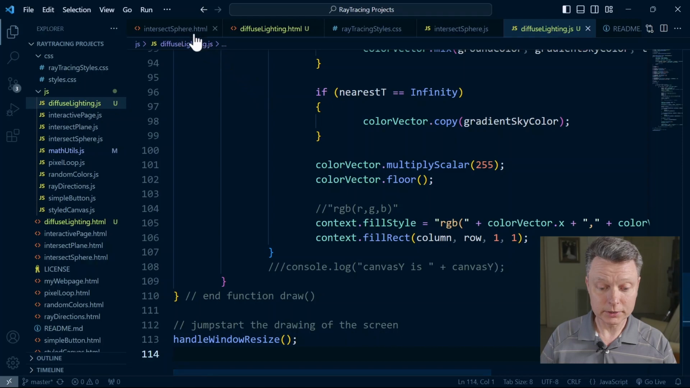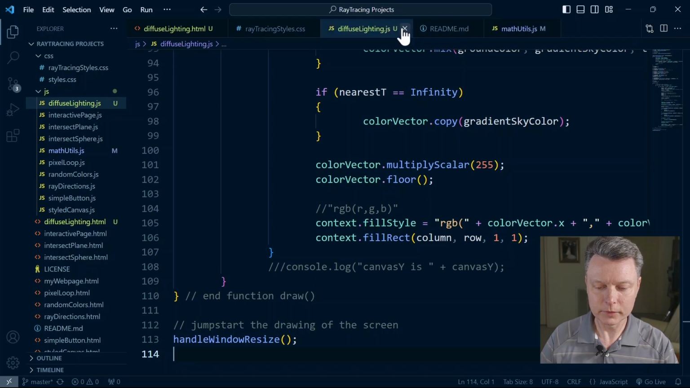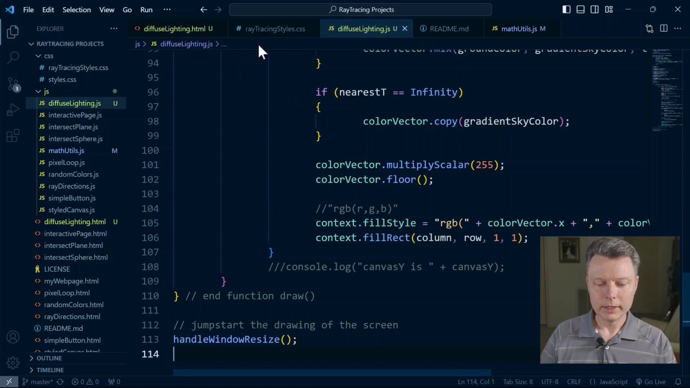So go to intersectsphere.html and click X to get rid of that. And then likewise, go up to intersectsphere.js and X out of that. And now we should be left with diffuselighting.html and then raytracingstyles.css. Now this one I just have up there, but we're actually not going to work on that for a long while. But you don't really need it now in our open tabs. And then we should have diffuselighting.js and mathutilities.js will be open because we just worked on that.